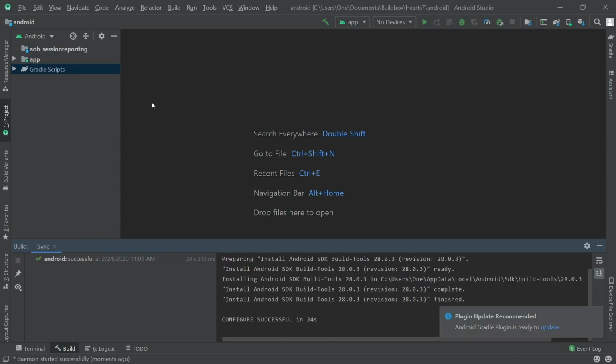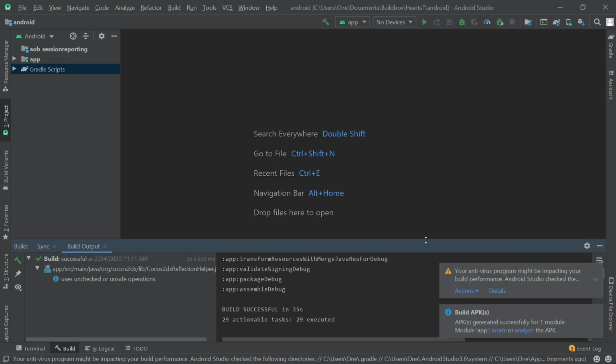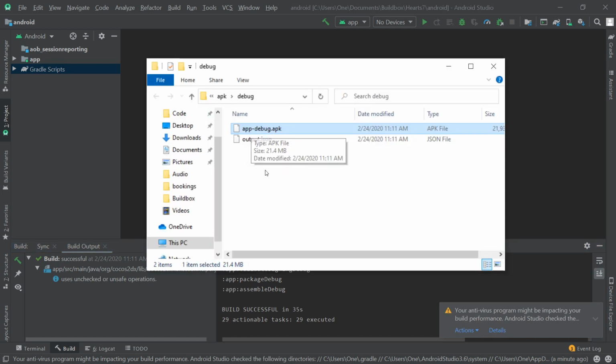It imported successfully. Now we can go to Build and build a bundle or APK, and we'll build an APK. Our APK built successfully, and we can see that we get the Build APK notification, and we can click on Locate to go to the location of the APK file that was created. Here we have app-debug.apk. That's the APK that was created. Now you can add this to your Android phone and test it.